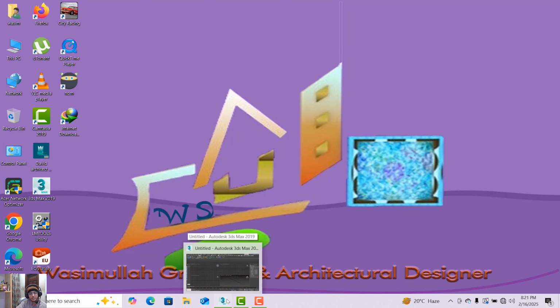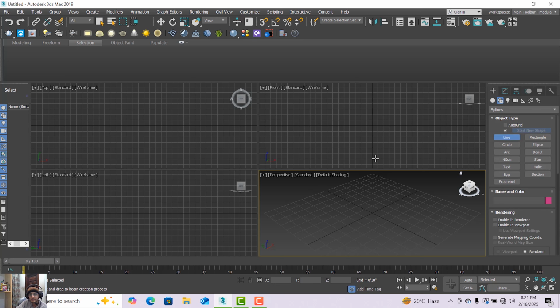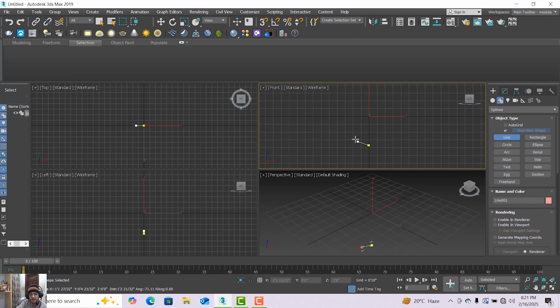So let's jump into 3ds Max. I will use a line and a cone to make a lamp. Drag in a front view. I'm dragging a line in the front view.